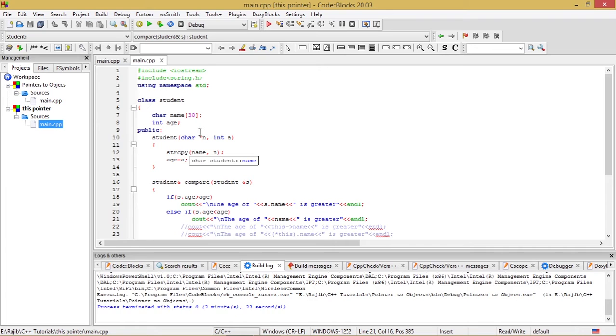So we'll supply some character pointer to this constructor, and also an integer variable as an argument. Under that I have written strcpy(name, n). Whatever is referred to by the base address of that particular character pointer n will be copied to the character array name.